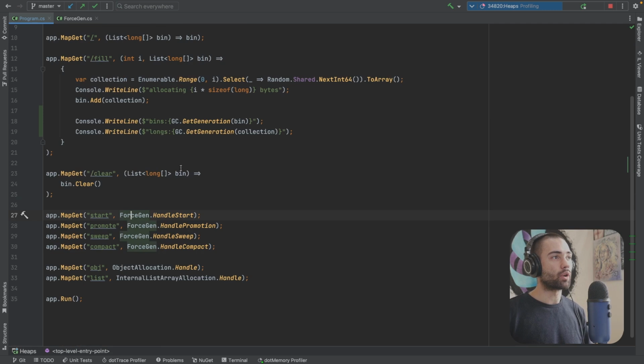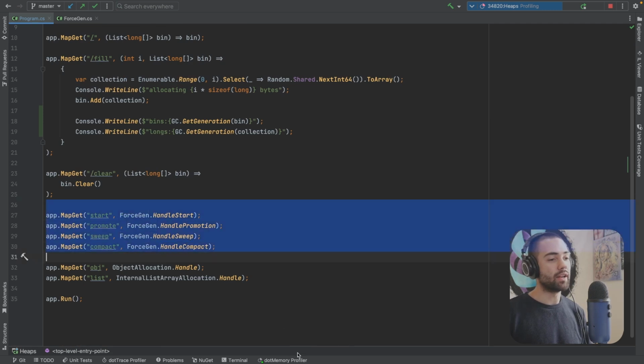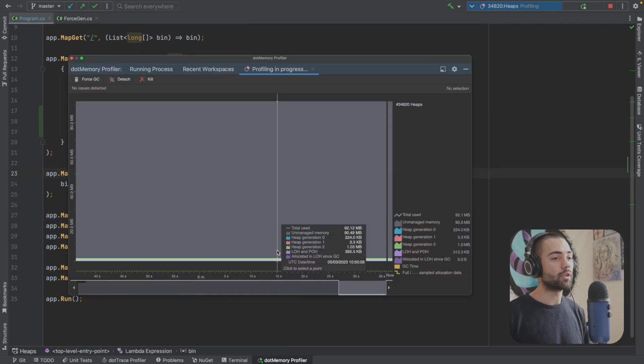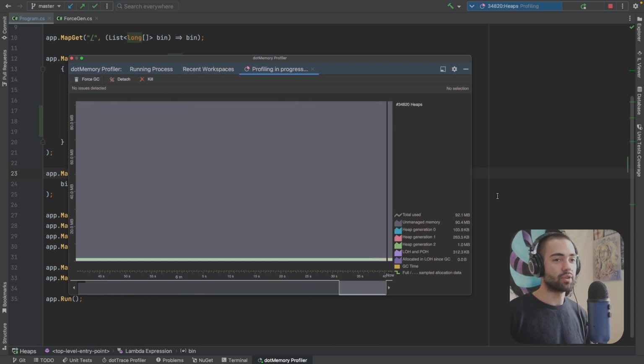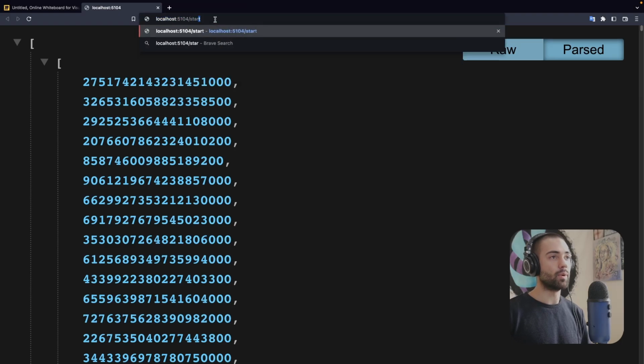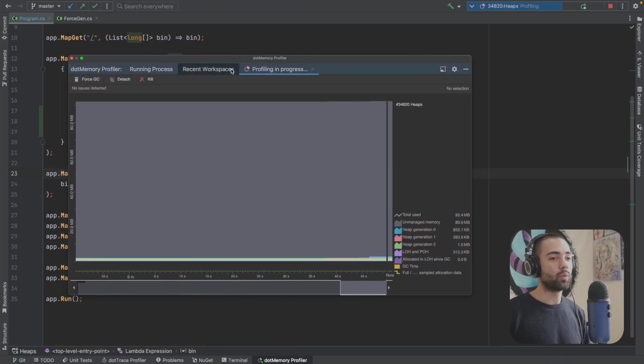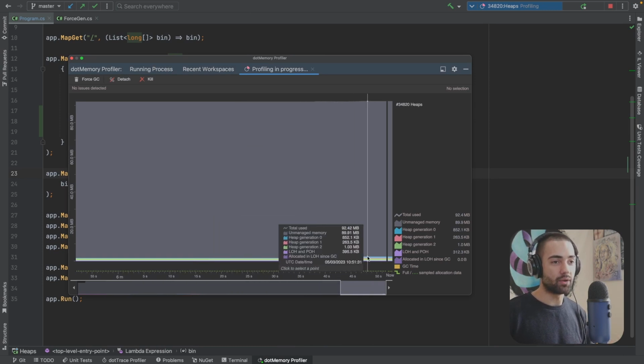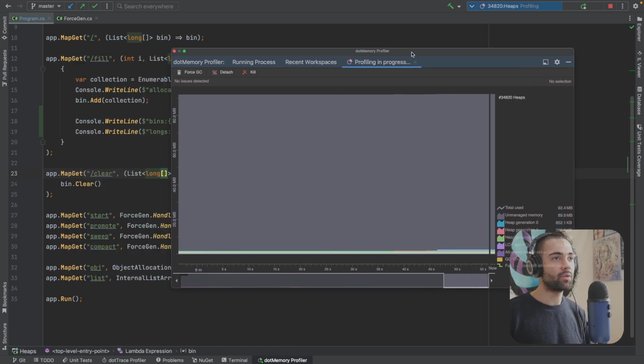Let me open up Program.cs again. These are the 4 endpoints that I'm working with. Let's open up the .NET memory profiler. I'm gonna force garbage collection just to be sure before we start. And let me close this and this. We will start. At this point, we have essentially allocated an object, right over here in the first generation.